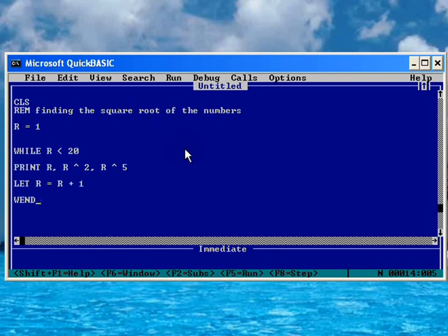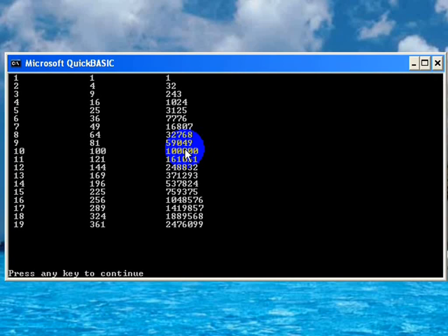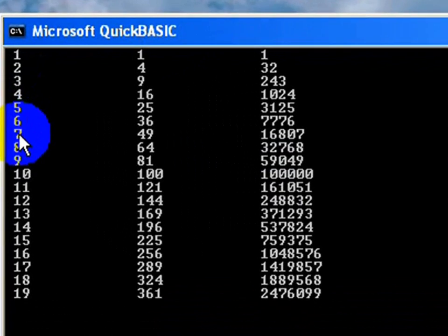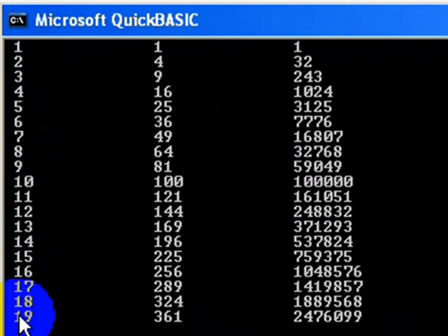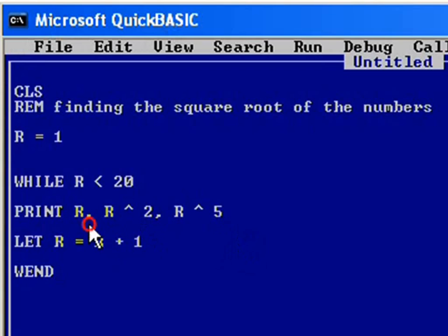Let's run the program. In the first column you can see 1, 2, 3, 4, 5, 6, 7, 8 like this up to 19. It means here r is holding the value. R is holding the value. It is the variable. Now it displays the numbers from 1 to, here the starting number is 1, so it displays the numbers from 1 to 20.